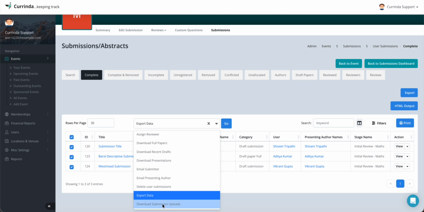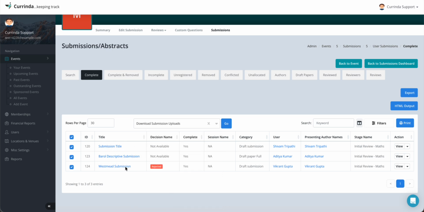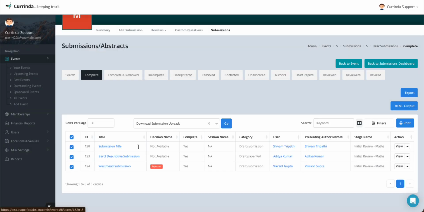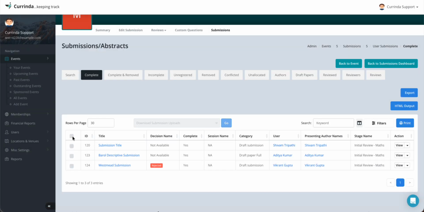And then I can also download the submission uploads. If I wanted to download all of the files that they have uploaded, like draft paper, presentations, or anything, I could click on go, and once I click on process, it would download the entire file to my system. And that's it about the batch processes.